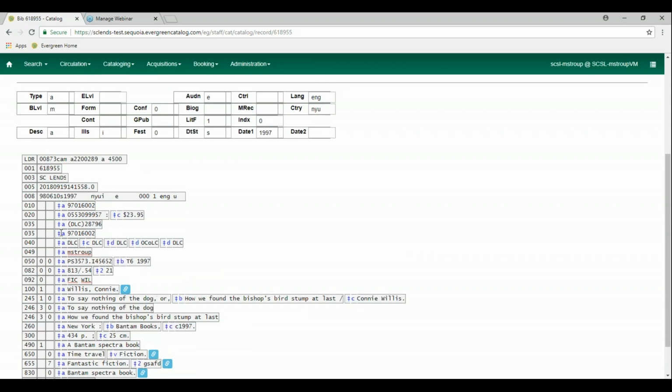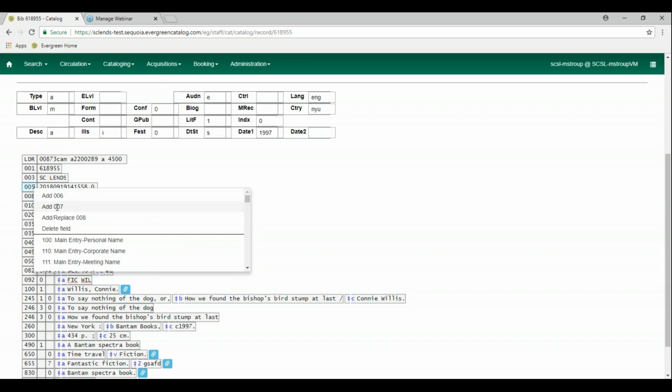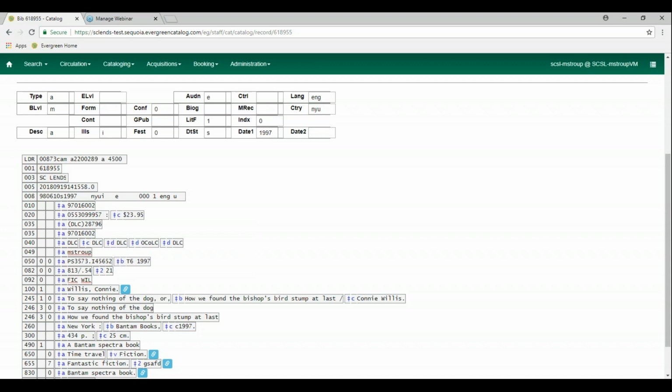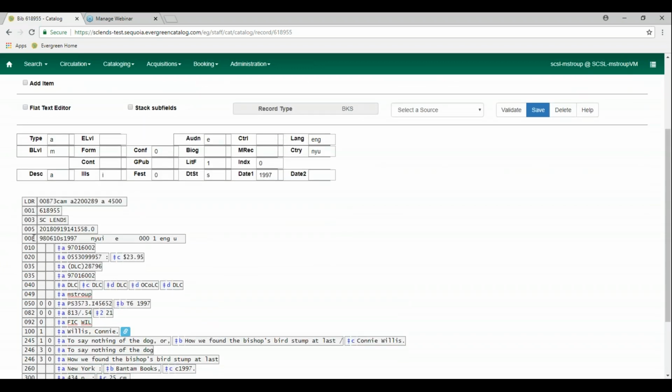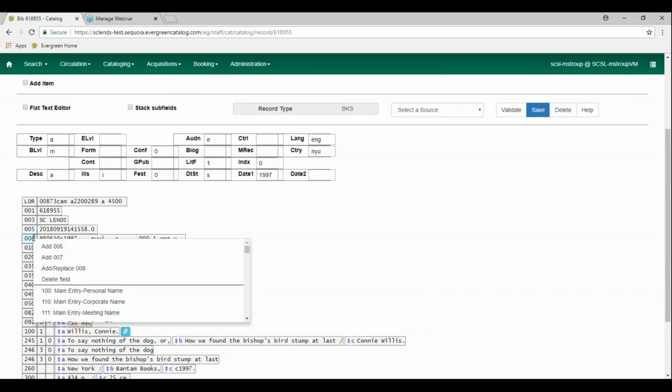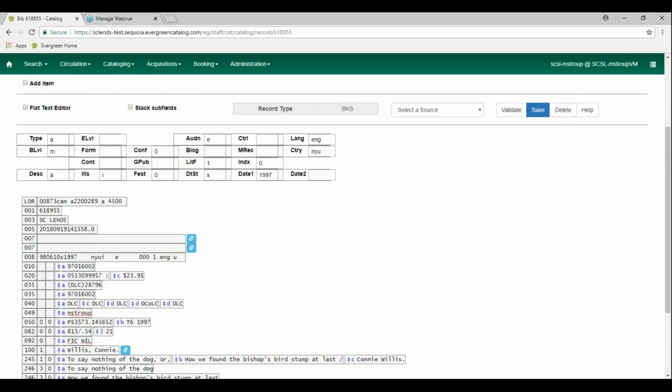And just for fun, let's add a 007 to this record, which is what we would do if it was a media item, like a DVD or CD. Here again, we can right-click and add 007. And then we wait. Well, it wouldn't be a technology demonstration if something funny didn't happen. There we go.